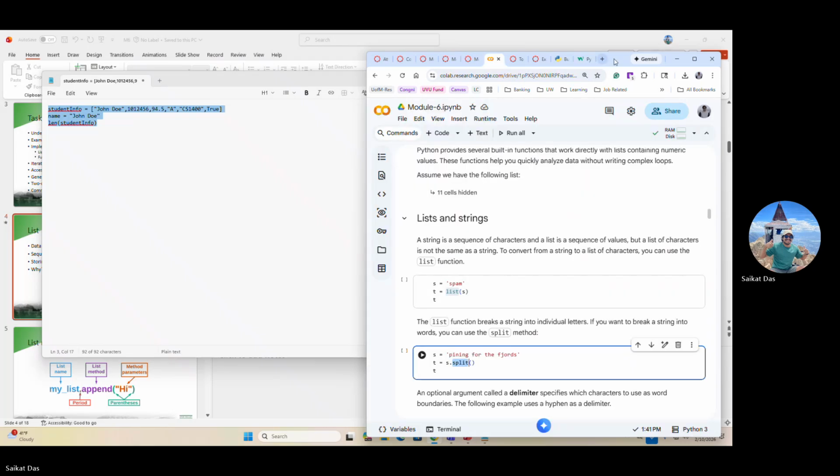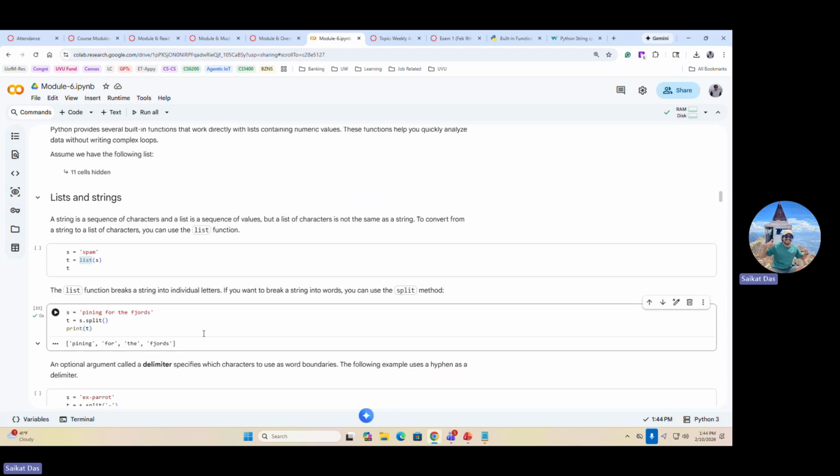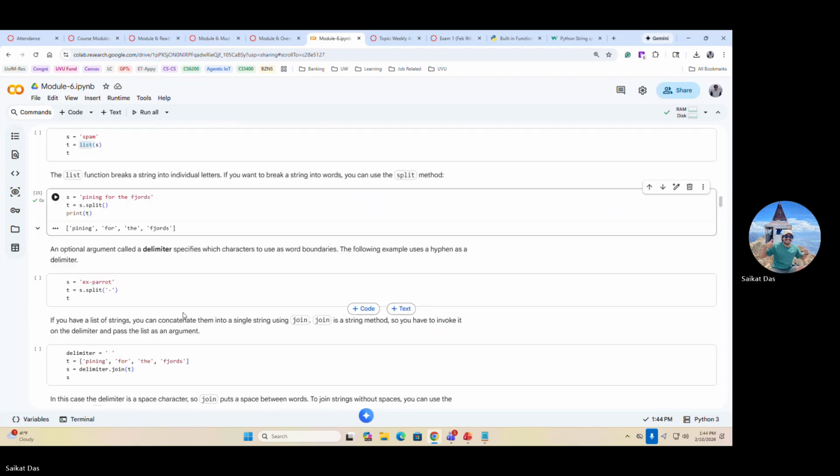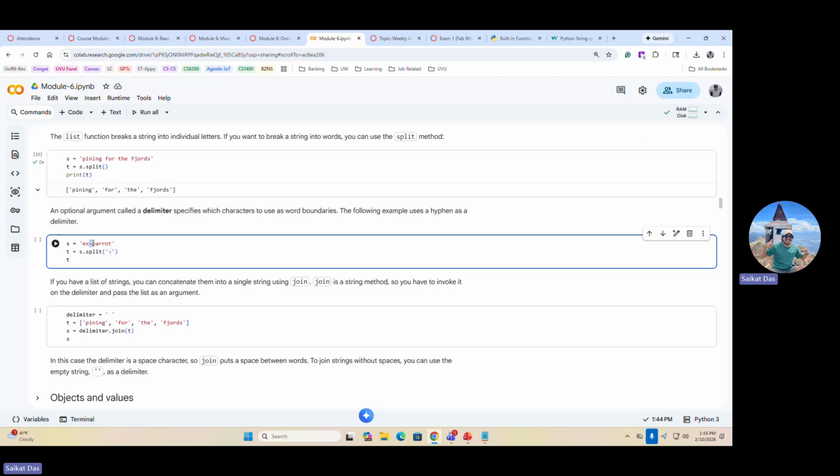So if we put nothing here, then it will print a list of words, not the characters, it's the words. From the word, you need to find out the characters. Okay, so here's an example of a different delimiter. If it is a hyphen, it will separate this string by hyphen.